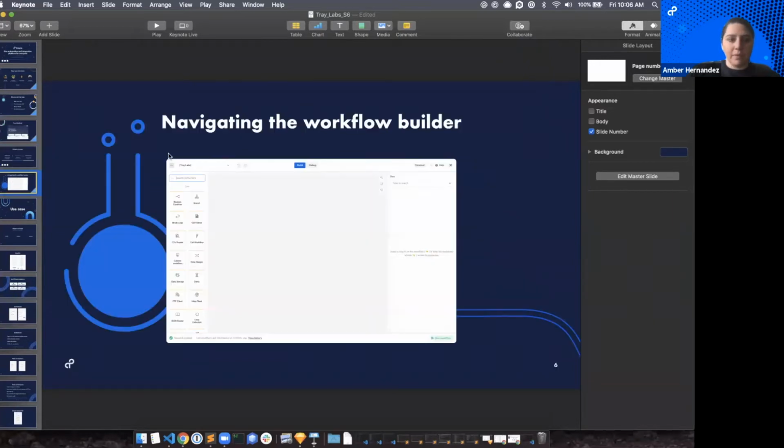Awesome. So if you're new to Tray, no problem. As we're building, we're going to navigate through our workflow builder and talk about some of the language that we use within Tray and just where to go to really utilize the tools like your debug logs, all of your different connectors, how to configure those connectors. So it is okay if you don't know how to use Tray yet, because like I said, we're going to be walking through each step together.